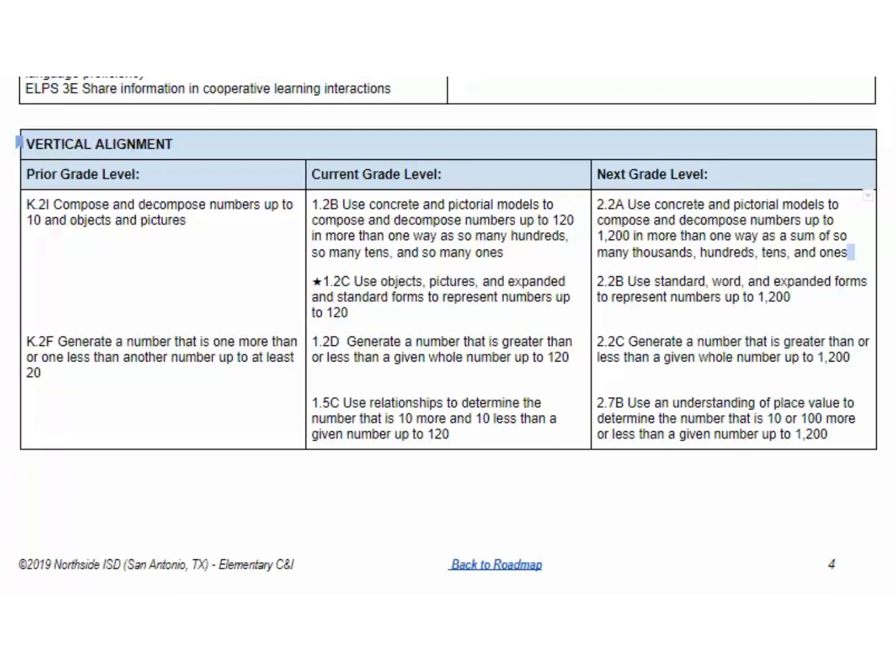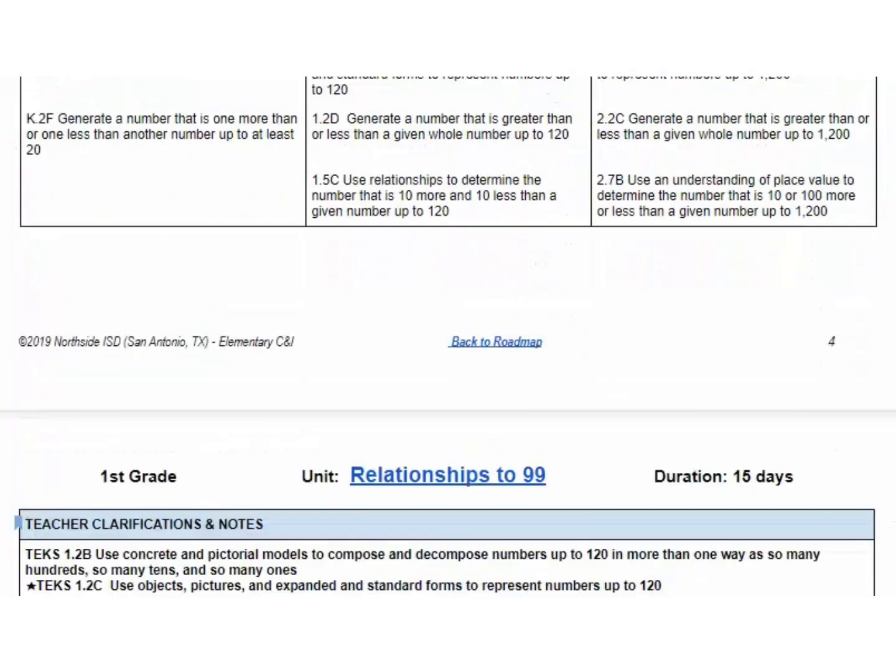The texts and skills are followed by the vertical alignment section. The vertical alignment section is intended to provide you with information regarding prerequisite skills and what the skills you are teaching build to in subsequent grade levels. The vertical alignment is followed by the teacher clarification and notes section.